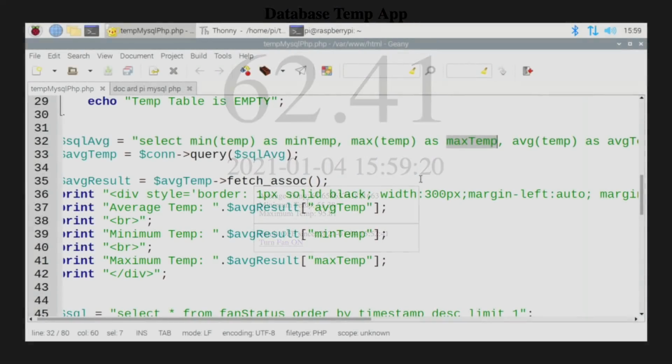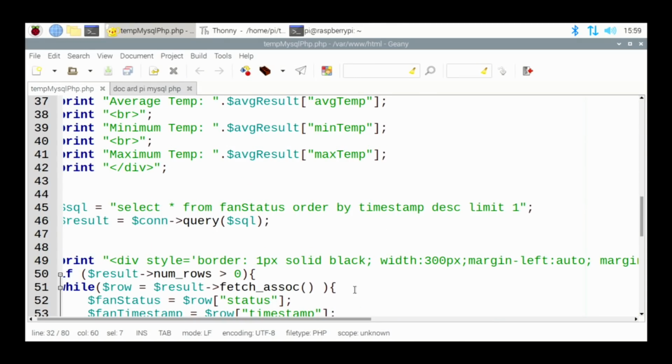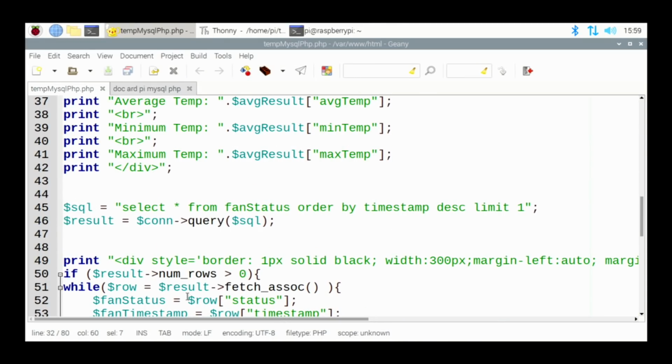Then we're going to go down and we're going to deal with our little fan switch. And so basically with this, we're going to have another SQL statement again. For this, I did just a $SQL again, equals select all from fan status, order by timestamp, descending, limit 1. So basically what this is going to do is it's going to go to that fan status table. It's going to pick out what the last change to the fan status table is, and then we're going to be able to do if-else statements based off of that value.